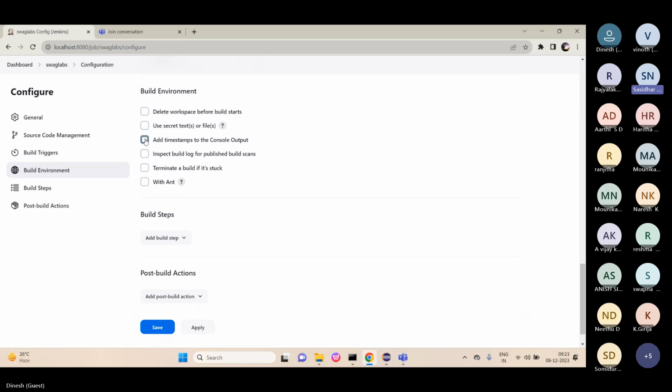Coming to the build environment. Delete the workspace before build starts: the name itself says that if the build starts, whatever workspace was there previously will be deleted if you select that. Use secret text or file: maybe where we keep some secret files or passwords, it will use those in the build environment. And add timestamps to the console.